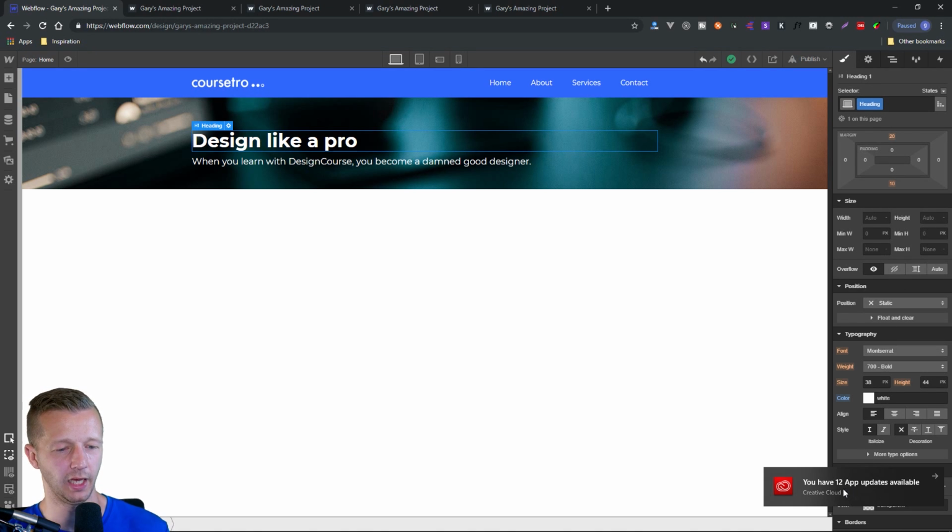Wow, 12 app updates available in Creative Cloud. I have to update that.